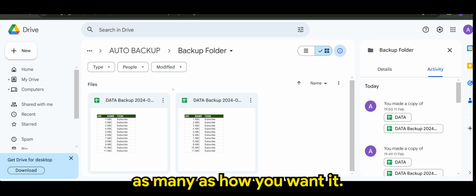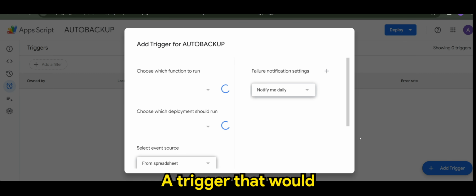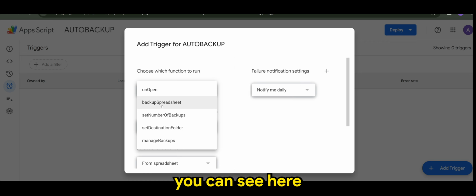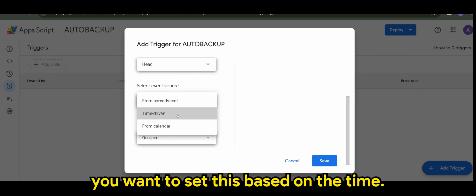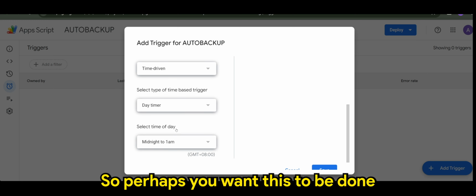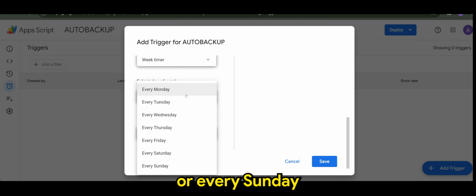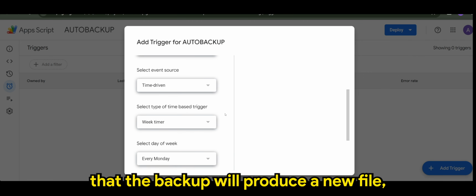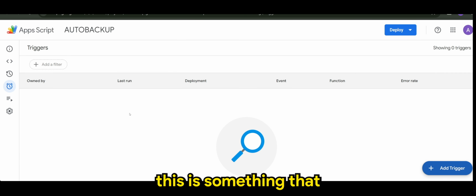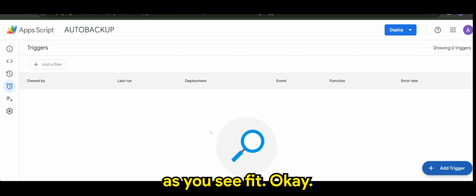So you can set this to as many as you want. Okay, and of course you can set a trigger, a trigger that would definitely run the script. Okay, so you want to set this based on the time, so it's time driven. You can set this on day, so perhaps you want this to be done daily or weekly. So you can set every Monday or every Sunday that the backup will produce a new file, or you can set it by monthly. It's up to you. So you can try it and play around and see whether it works for you. But then again, this is something that I'm giving to all of you for free, and you feel free to modify the script as you see fit. Okay. And that's all.